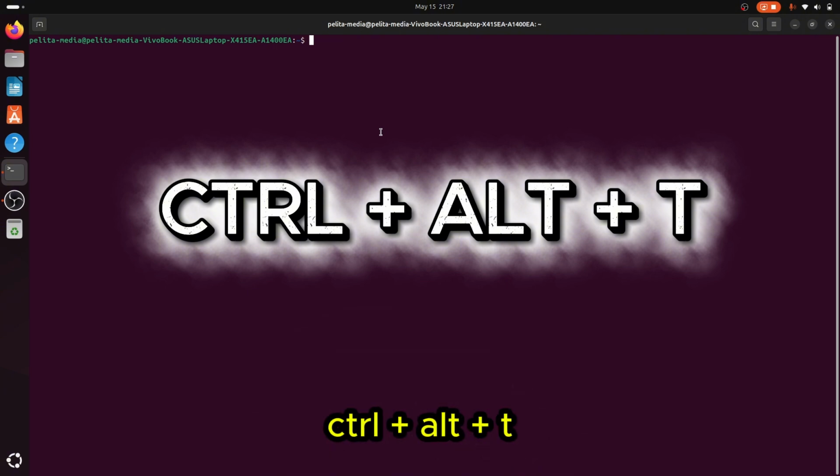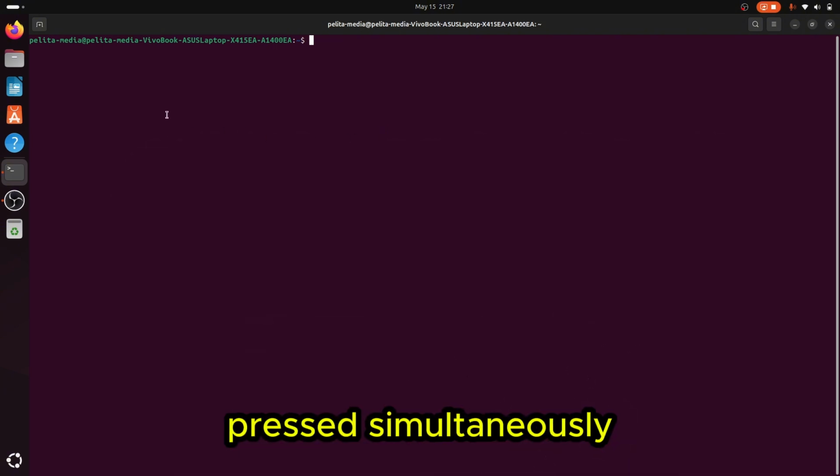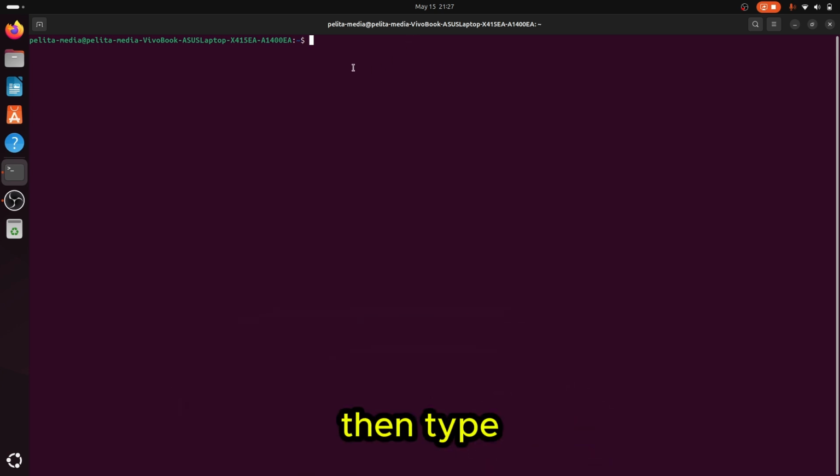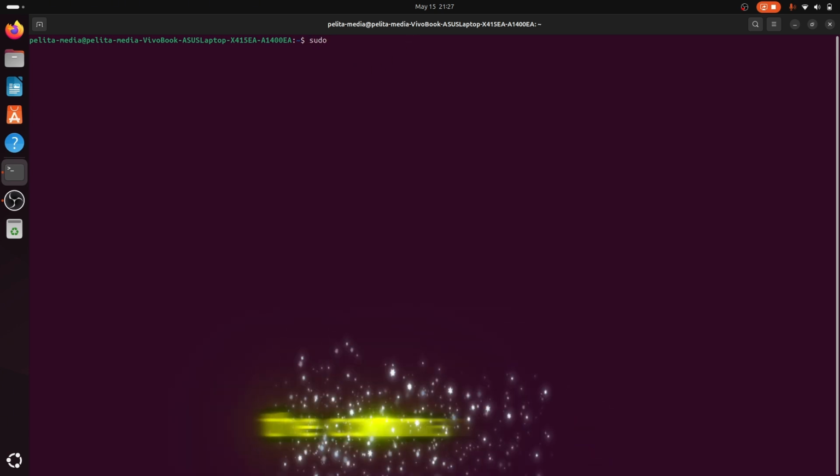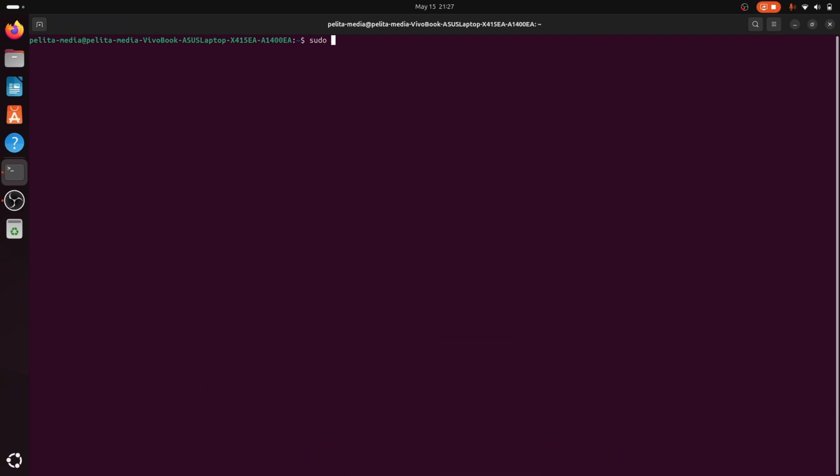Ctrl plus Alt plus T. Press simultaneously to open the terminal. Then type the command like this. Enter.